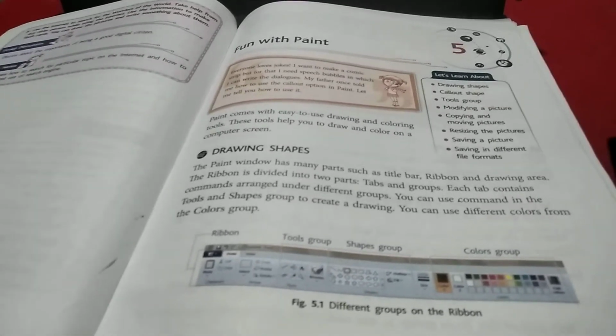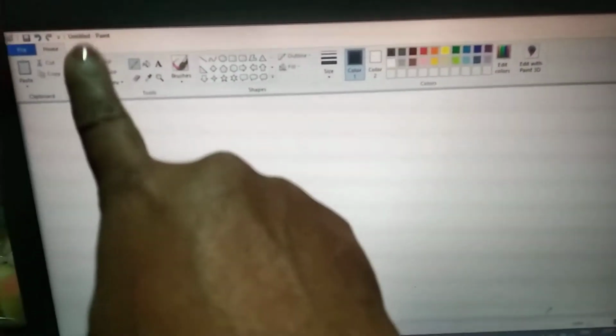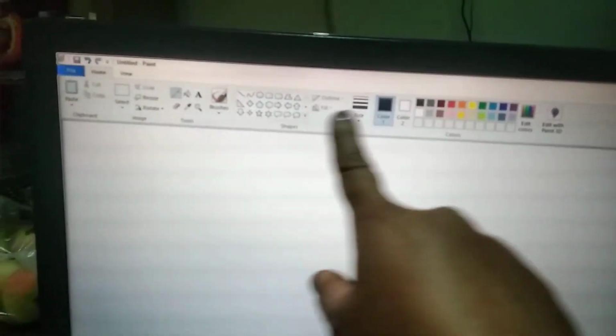Now, children, I am going to show you here. This is the MS Paint window. Here you can see this is the ribbon. Children, this is called the ribbon.